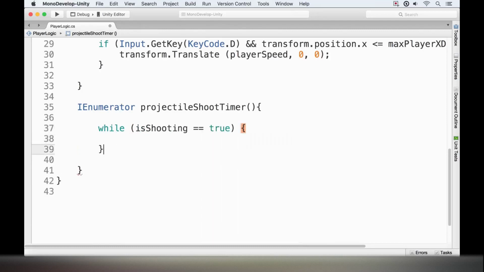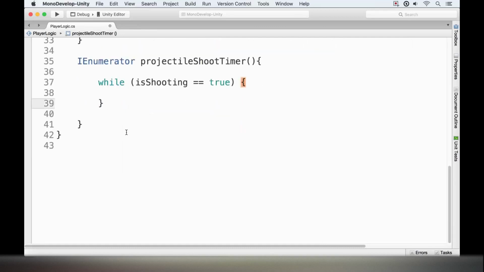Okay, and the reason why we did this isShooting is because when that Boolean variable is active, we will go and spawn the projectile here. So first of all, before we even do that, when you have an IEnumerator, you do have to return. Okay, so we're going to say yield return.